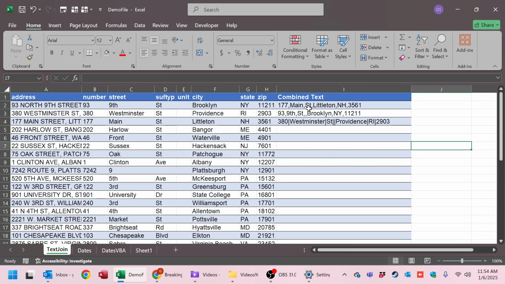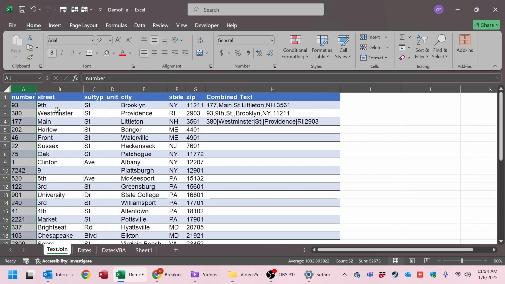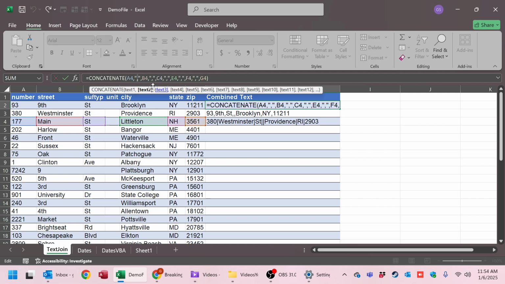So for anybody who has had to put together data and make that comma delimited, you're probably used to doing something like this, where you would concatenate, let's just delete this first column, a bunch of data together, and then you would separate it with commas in this example. So this is all separated by a comma.